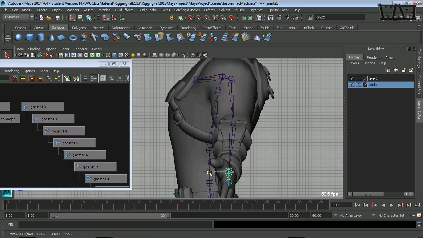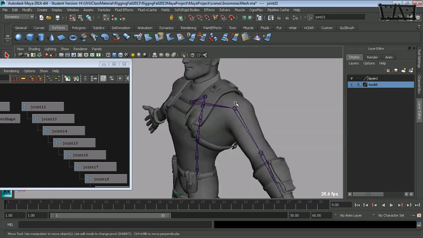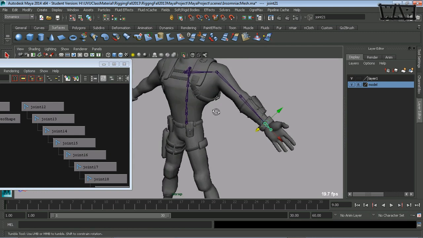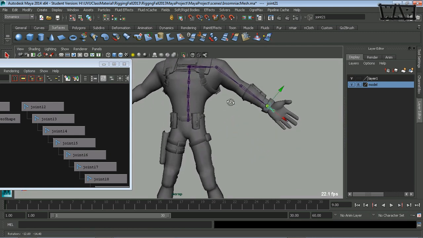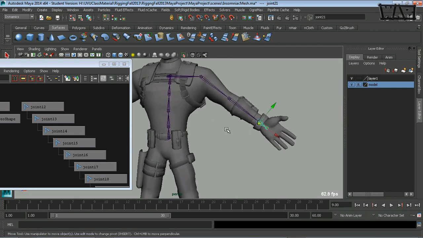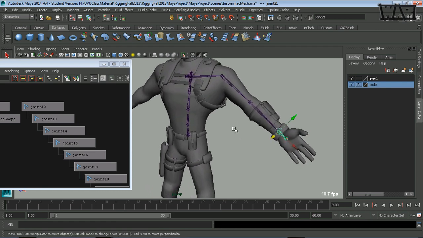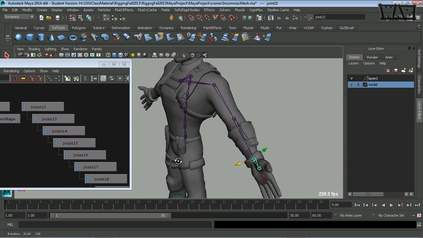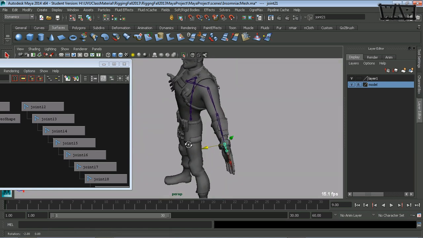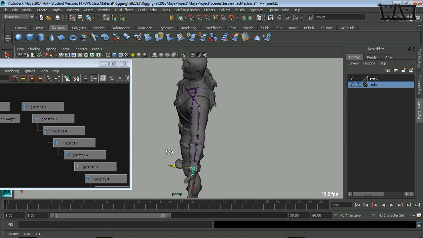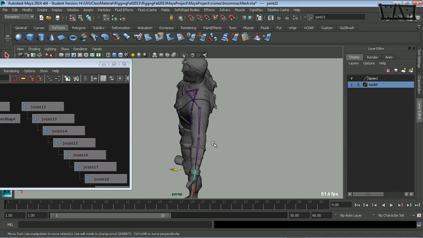but in the 3D view, but I highly recommend placing them in the two-dimensional, your orthographic views as best you can. Okay, so there's a fairly good placement on the arm. I actually don't like the elbow too much. I'm going to move that back a little bit more.